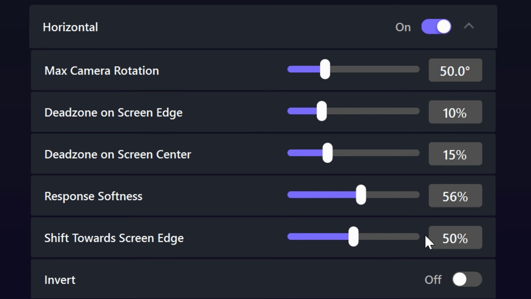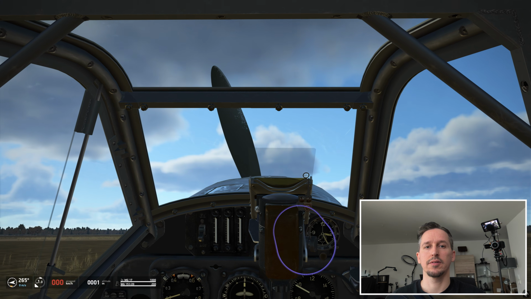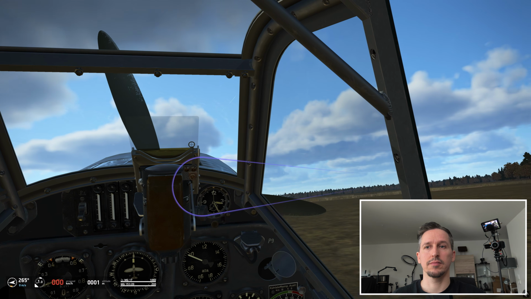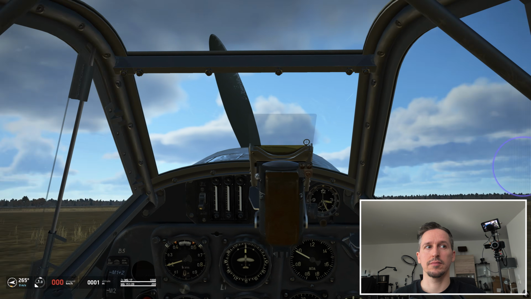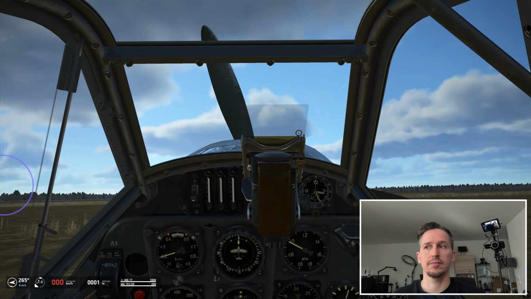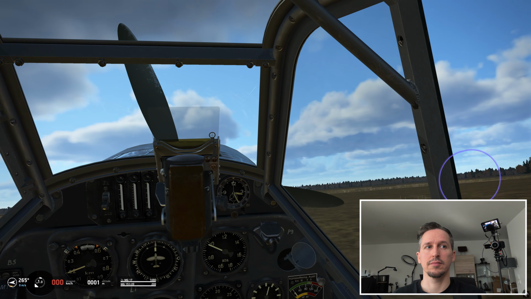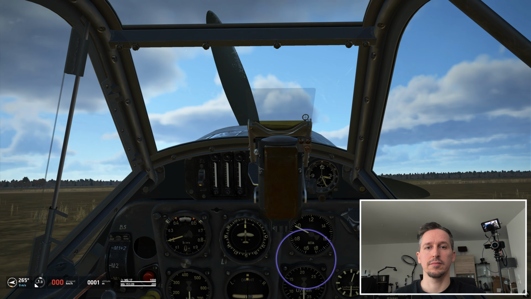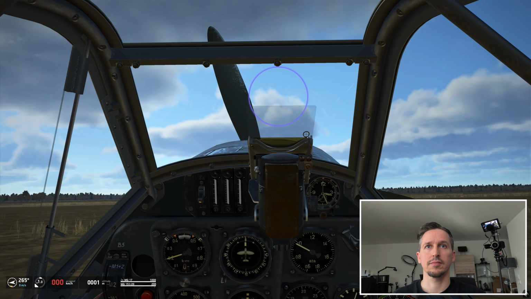The shift towards screen edge control in Beam adjusts how reactive the eye tracking is when you look toward the edges of your display. Increasing the setting makes the camera movement more pronounced even when you're looking at the very edges of the screen, rather than becoming less reactive. This can help if you want the camera to respond more strongly to subtle eye movements at the screen's periphery. All of these settings can be applied independently to the X and Y axis.